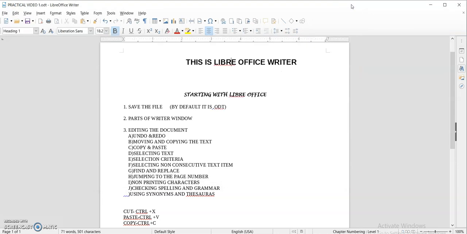The next thing is the parts of the Writer window. Now we are going to discuss the parts of the Writer window. First of all, the title bar. It is located on the top of the Writer window. It shows the title of the currently open document. The name of the document means the file name of the document saved on the disk.